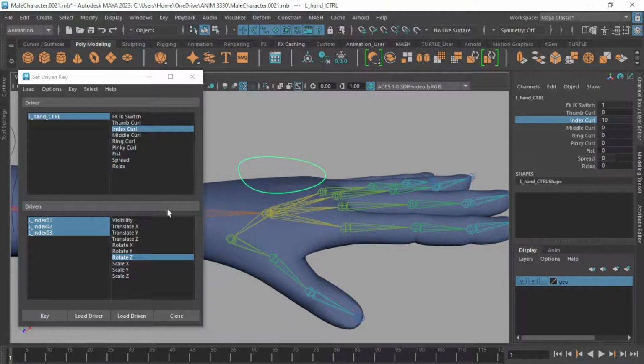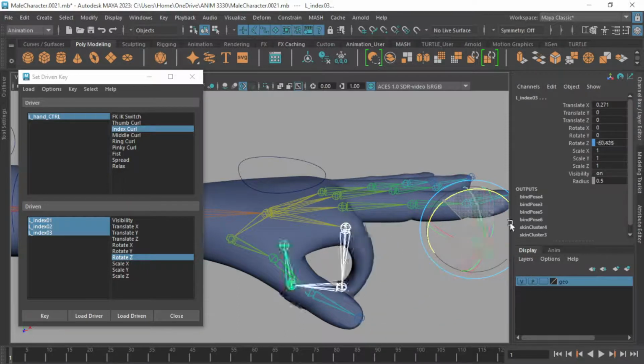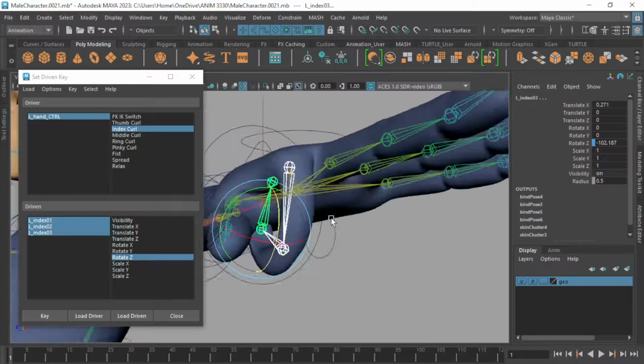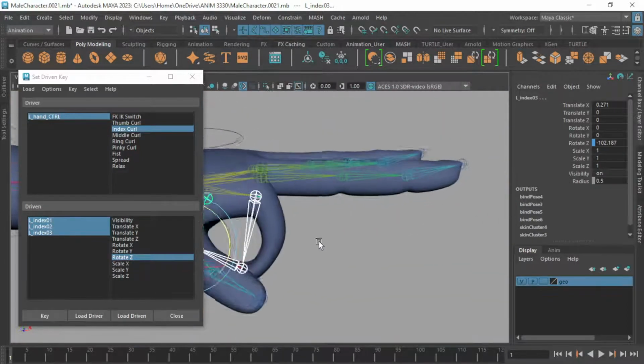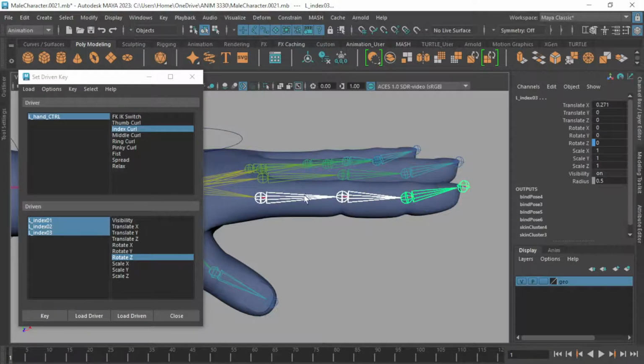And then go back to these rotate Z's of these options and start curling them. Now you see if I curl too far, again, weight paint issues that I need to correct, but it isn't quite natural. So instead of curling all together, let's curl them individually.